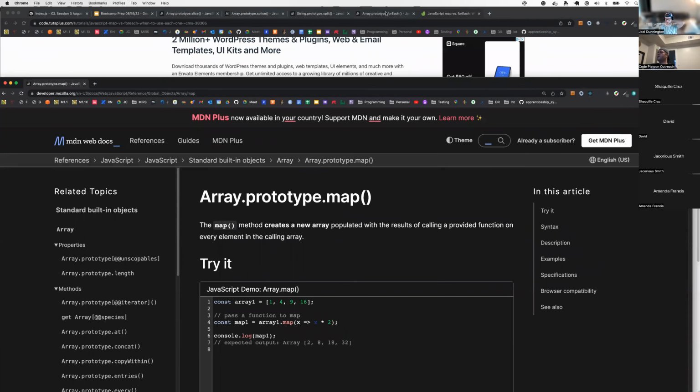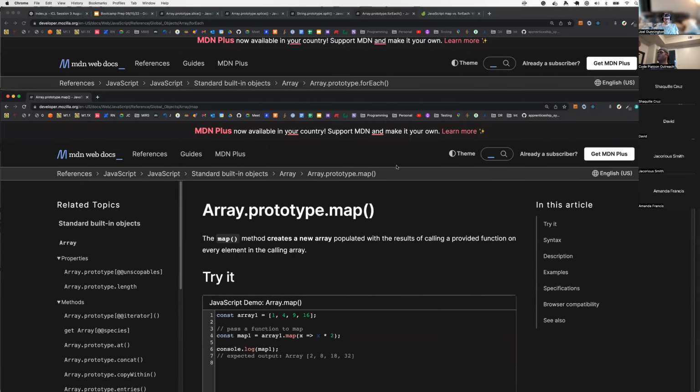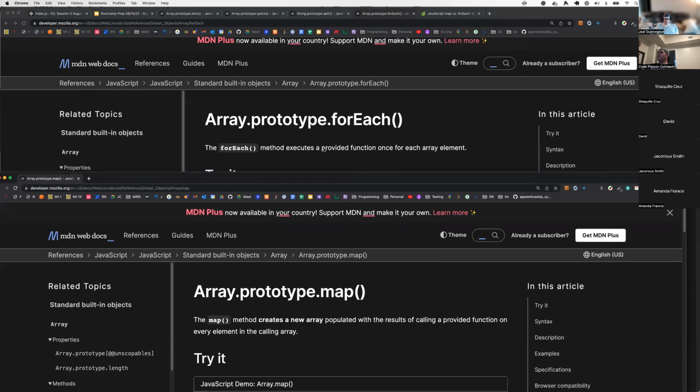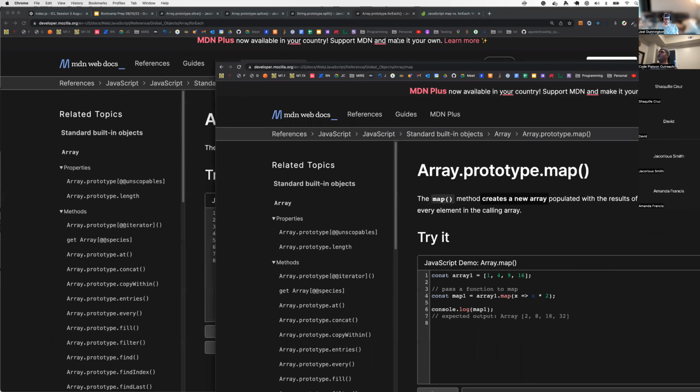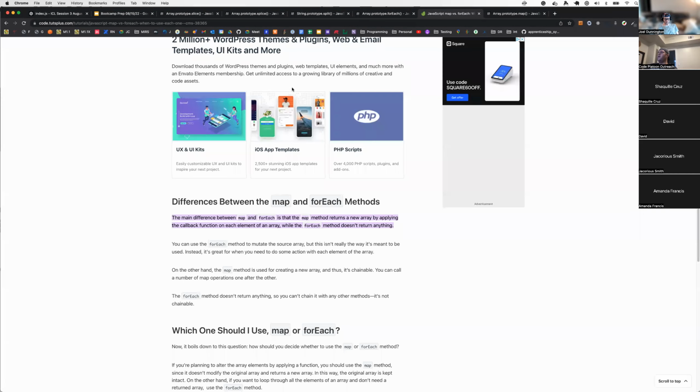Right, so if we look at these side by side: the forEach method executes a provided function once for each element in an array. The map method creates a new array populated with the results of calling a provided function on every element in an array. So let's go ahead and take a look at these side by side real quick. The main difference between map and forEach is that the map method returns a new array by applying the callback function.